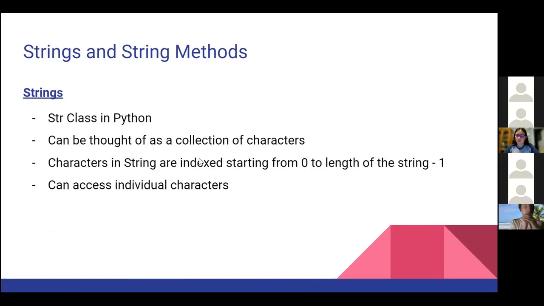Strings and string methods. This is the next topic. It's important to learn how to manipulate strings. The string class in Python can be thought of as a collection of characters. You have a bunch of characters, and the string is like putting them all together. Characters in the string are indexed starting from 0 to the length of the string minus 1. So if I have a string of length 6, the indices for the characters will be 0, which is the first one, then 1, 2, 3, 4, 5. You can access the individual characters by indexing, which we will get to shortly.